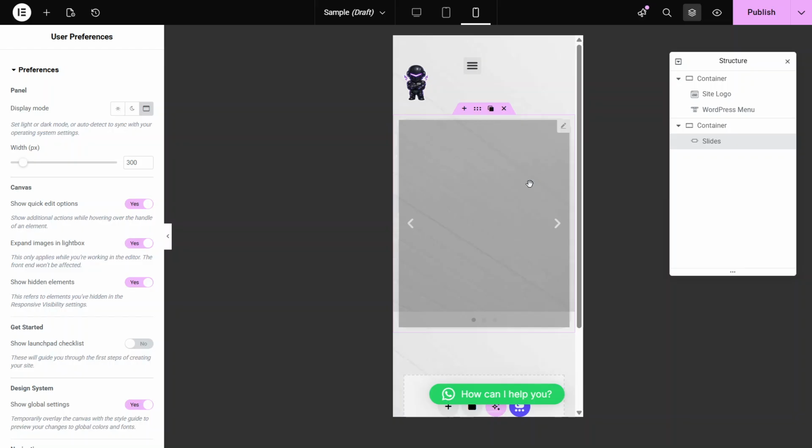Open the page in Elementor, use the structure icon to find hidden items, and if needed, enable Show Hidden Elements in User Preferences to reveal them in a grayed out state for easier editing. When you're done, you can keep that preference on for future work, or turn it off to reduce visual clutter while you design.